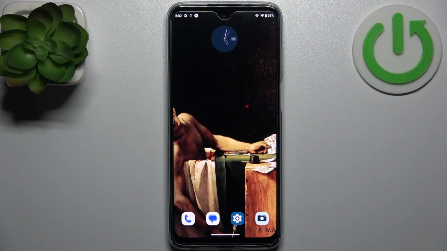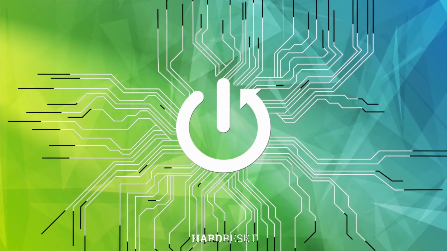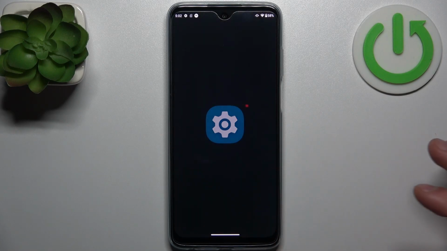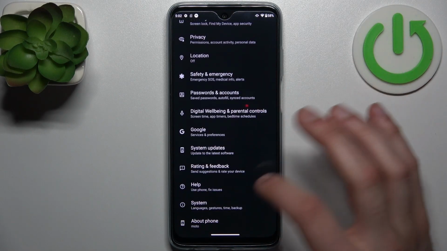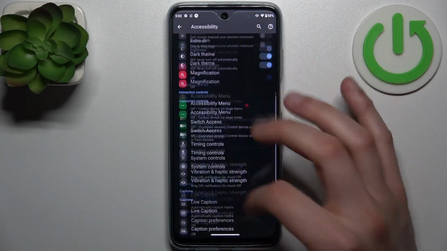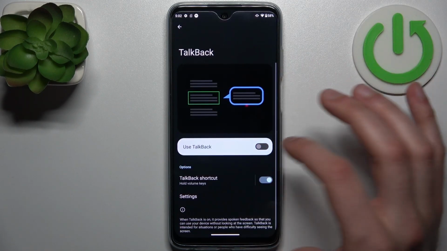Here I have Motorola Moto G Play 2023, and today I'm going to show you how to enable the Talkback feature on this device. To do this, firstly you should open Settings, then go to the Accessibility section, then go to Talkback. So here you can enable it.